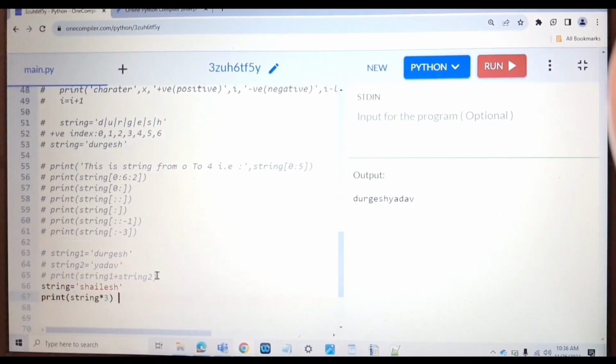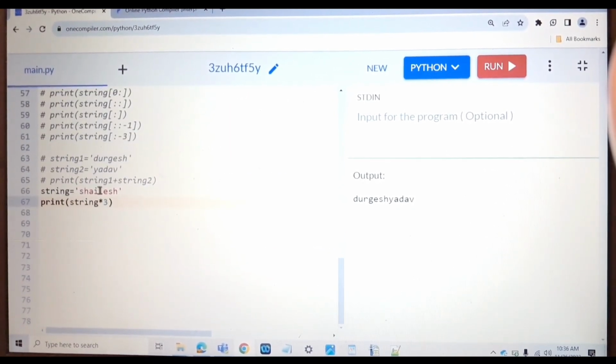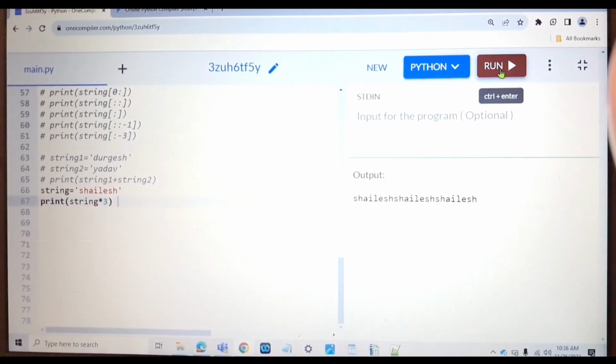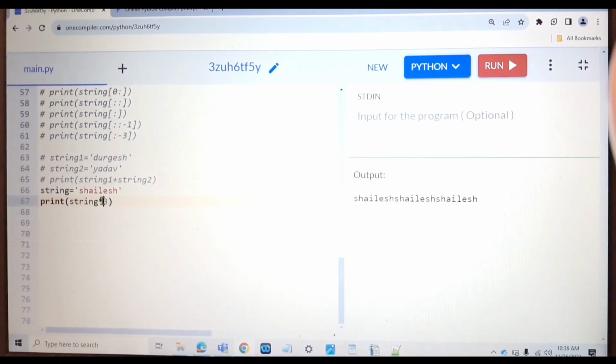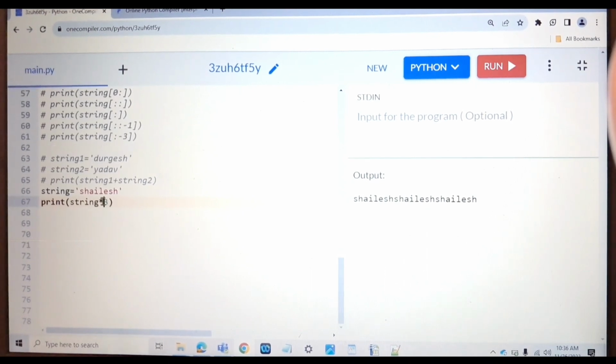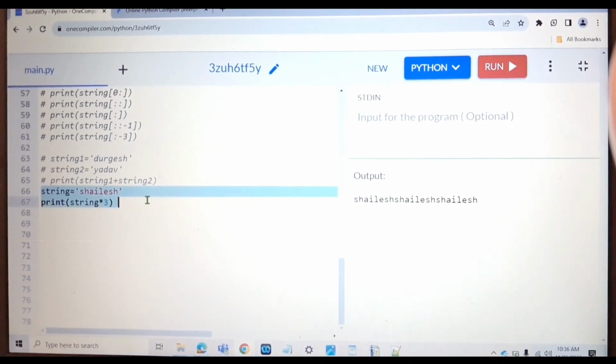Print here. See, I have one string which is Sales, and I want to print this Sales 3 times. Let me click on run. See, Sales, it's printing 3 times. So one should be string and another should be integer. Then only you can use this repetition or multiplication operator. Like that. Let me comment this one also.